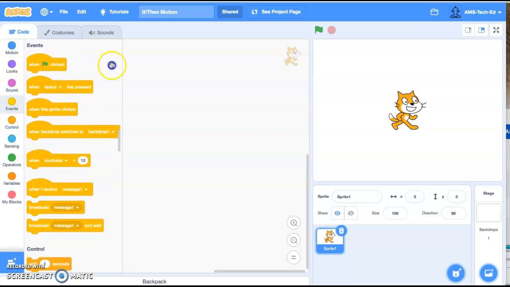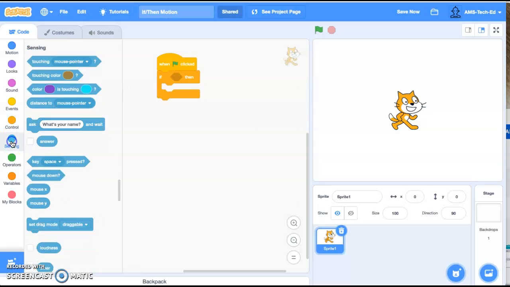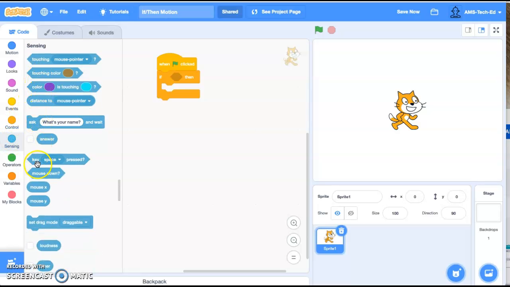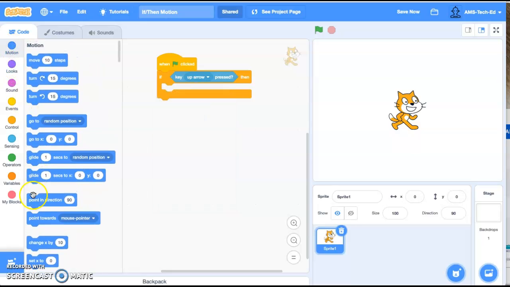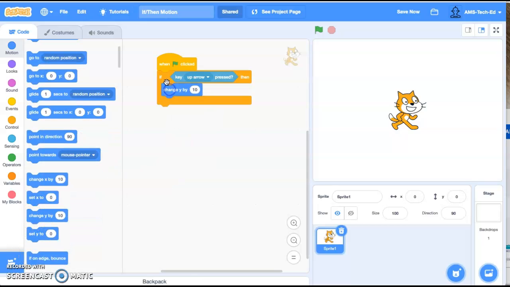We need our code to start when the green flag is pressed. And we're going to grab an if-then statement. And we're going to use our sensing blocks now and say if key is pressed, then move. So let's start with the up arrow and say if the up arrow is pressed, remember that the up and down arrow are on our y-axis. If the up arrow is pressed, change the y value by 10.